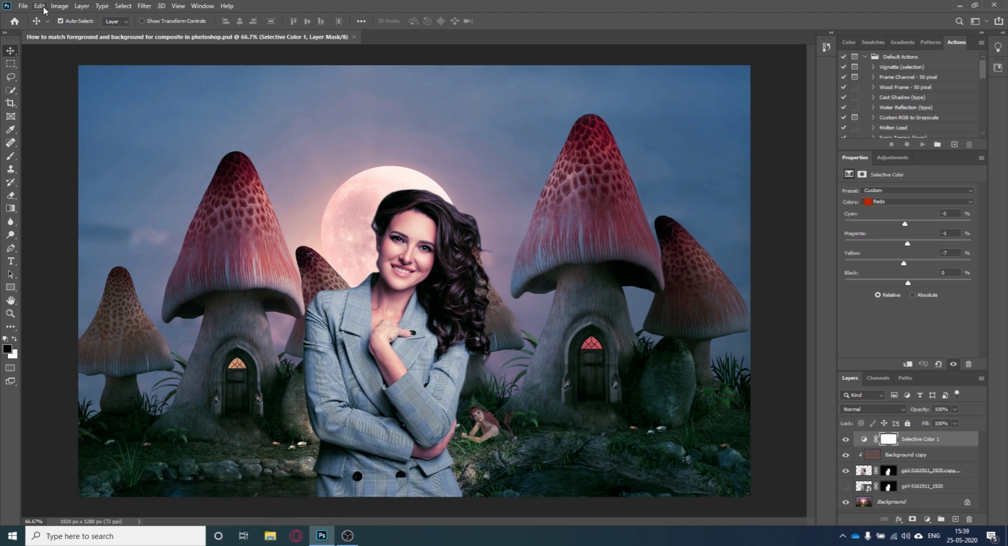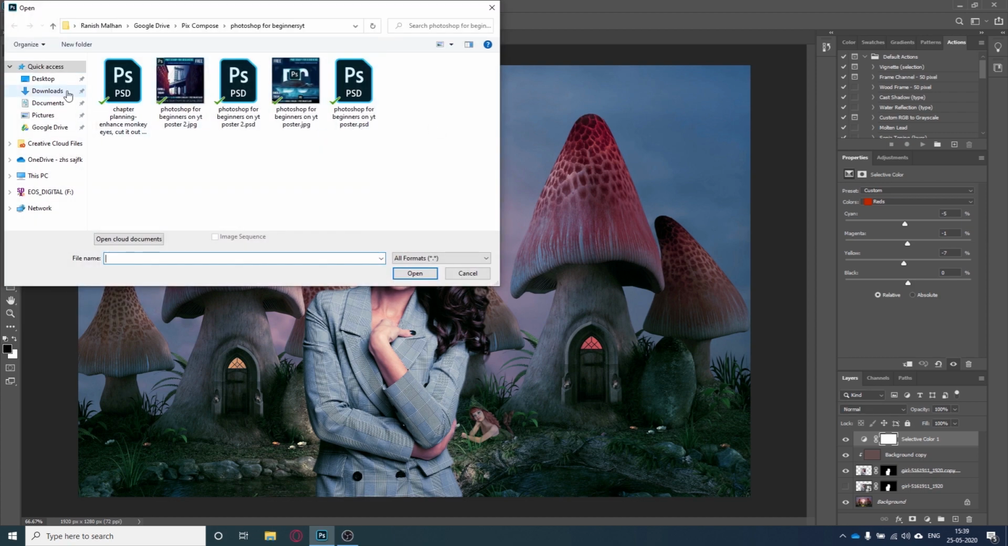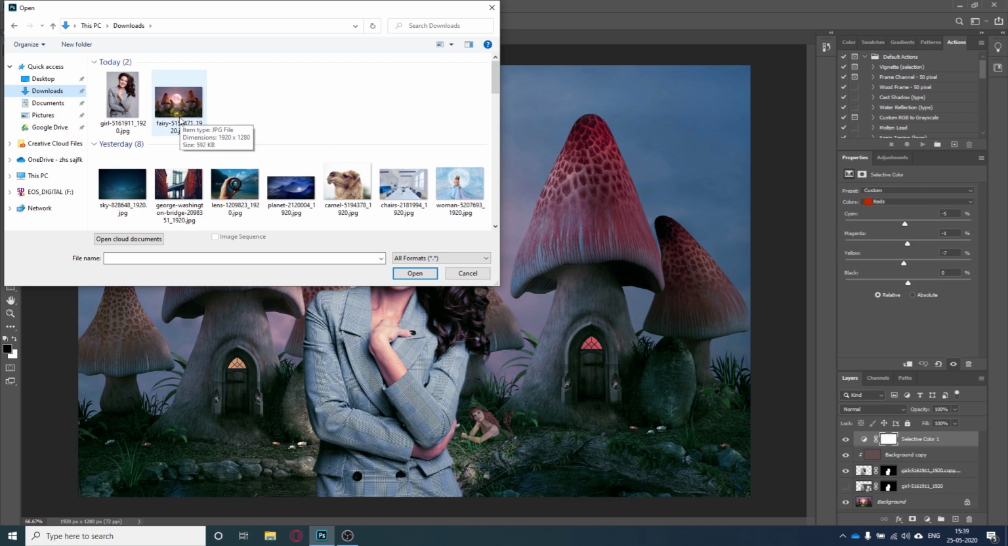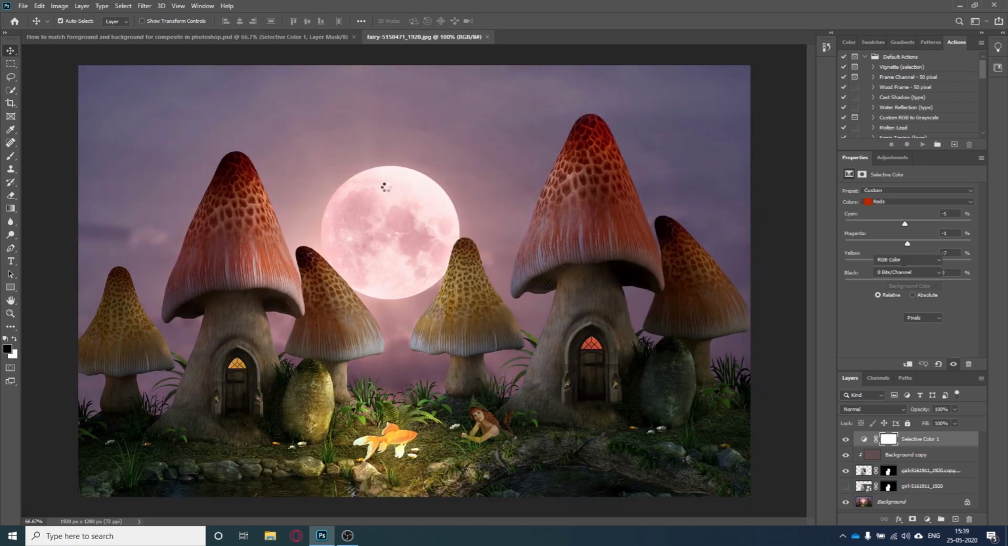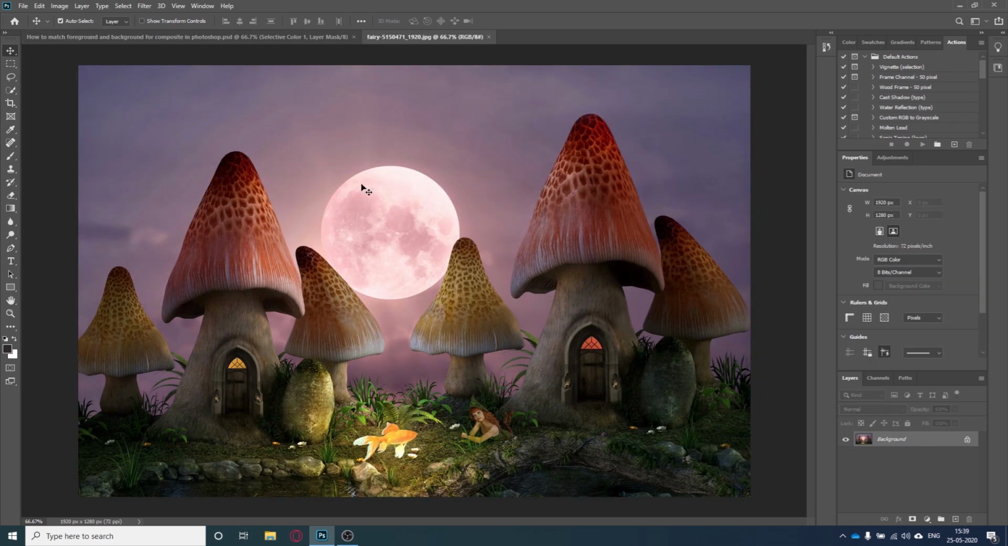So firstly, I will open the base image. So here is my base image. I will click here and now click on open. So the image is opened now.